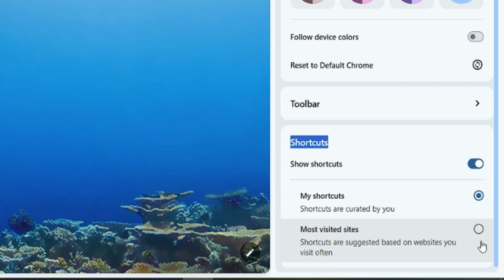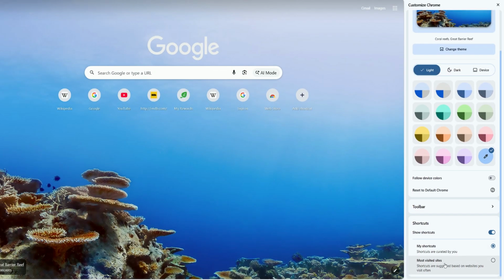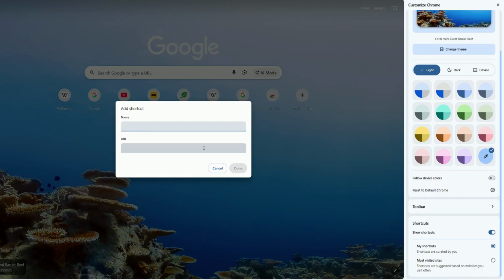The second is My Shortcuts, which lets you manually choose exactly which websites appear on the new tab page. This is a great option if you want quick access to work tools, productivity apps, or your favorite websites instead of Chrome deciding for you.